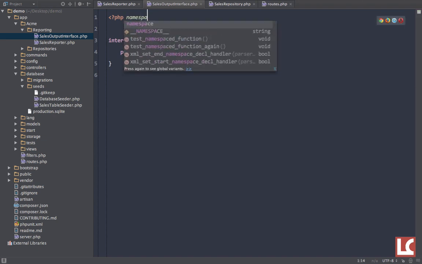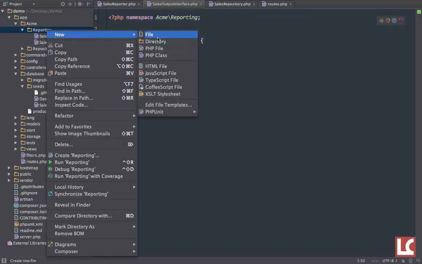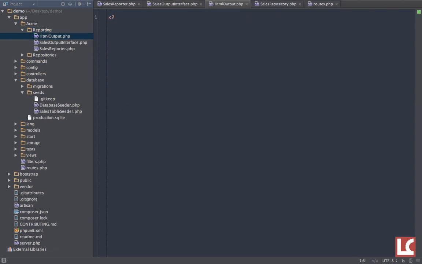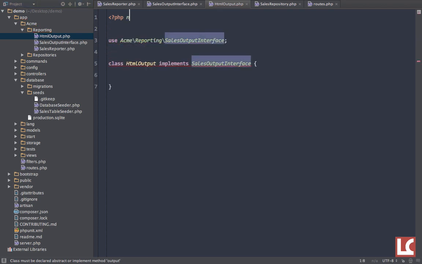Now, if I quickly set up my namespace here, Reporting, we could create our first implementation. So this one might be HtmlOutput.php. And then you could create another one if you need a different implementation. So class HtmlOutput implements SalesOutputInterface. And let's go ahead and import all of that and set up our namespace.